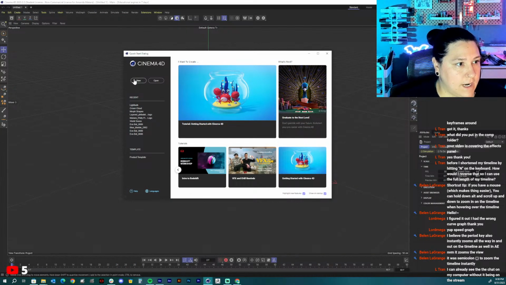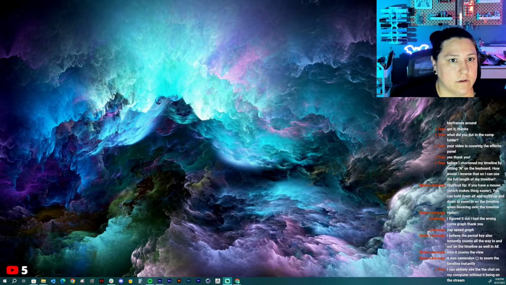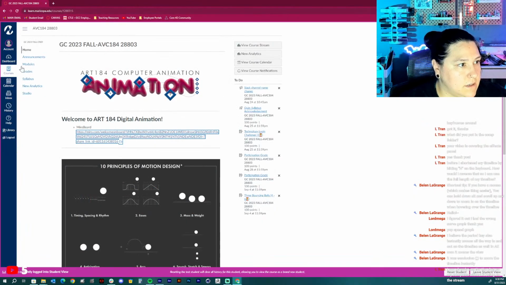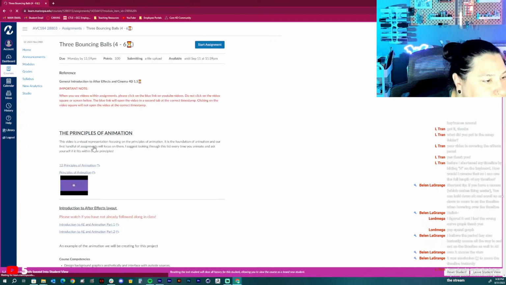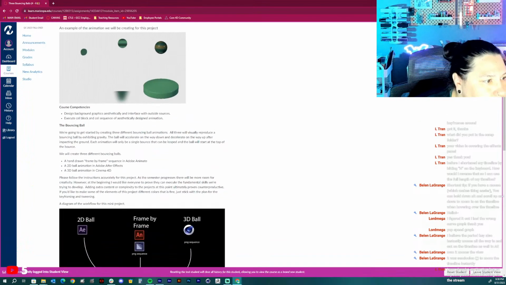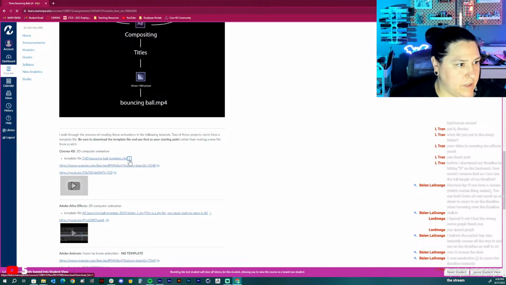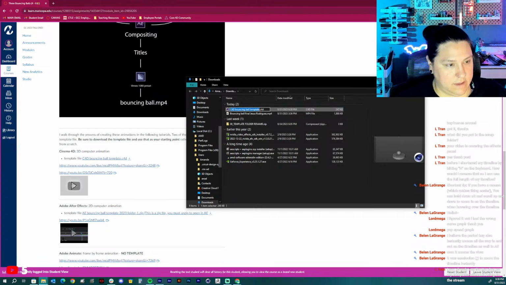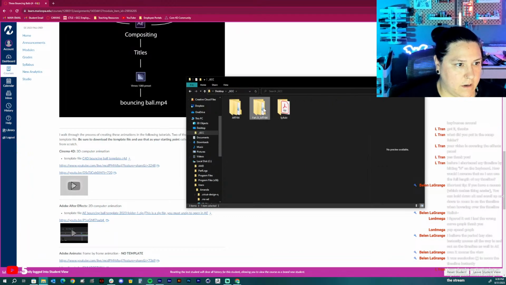But we're going to create a new project, or actually we're going to be bringing in a template. I forgot that this project has a template to it. Let me just go to the module real quick. I'm going to scroll down to the Cinema 4D section and download this template right here. And I'm going to cut this and move that to my folder here.